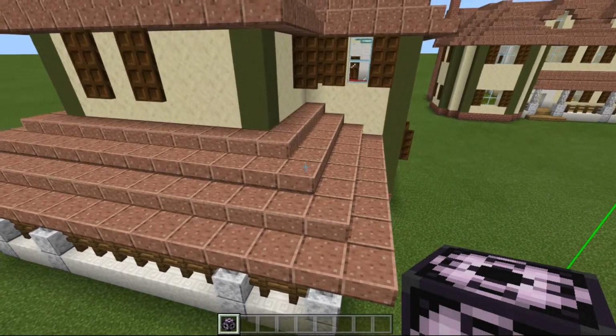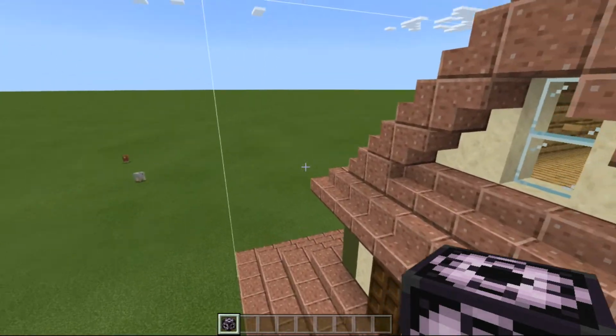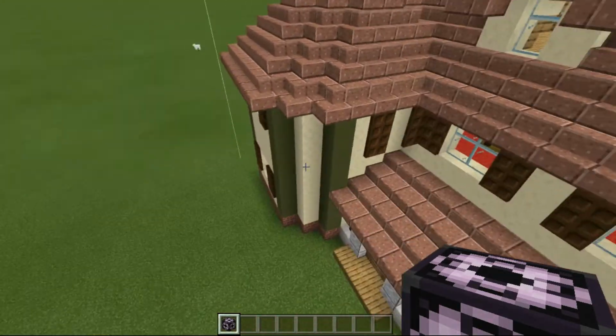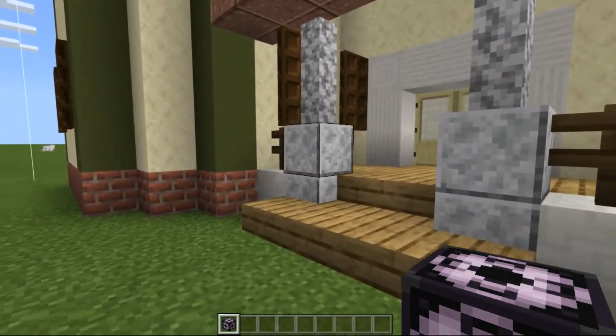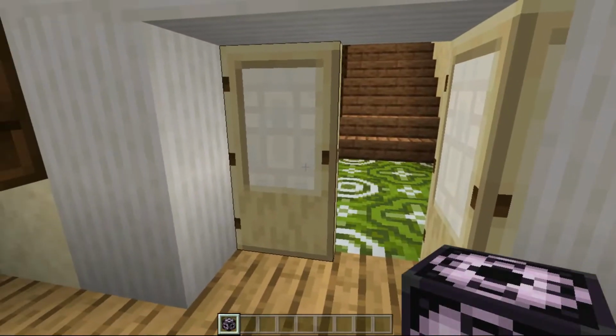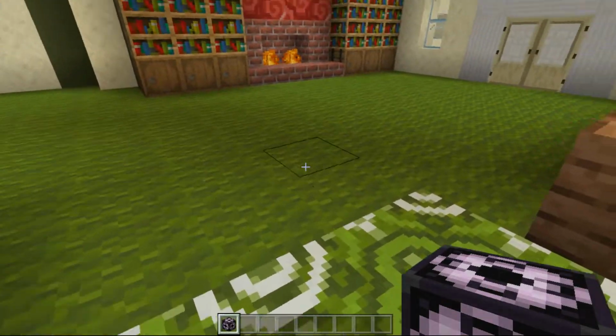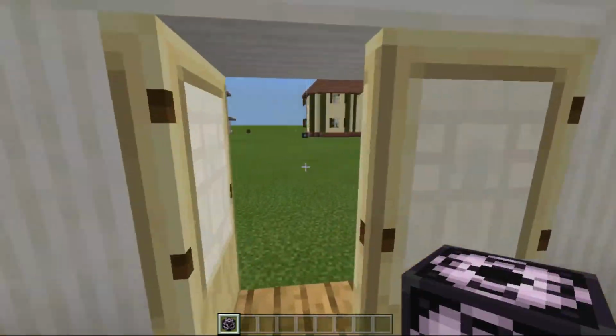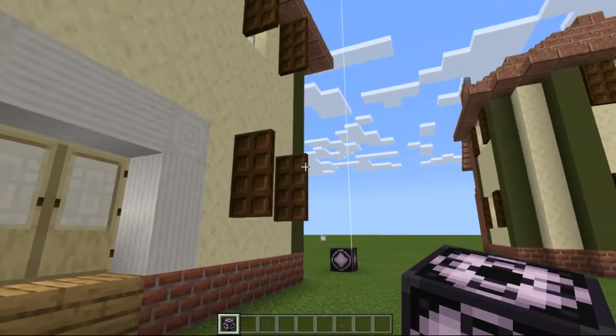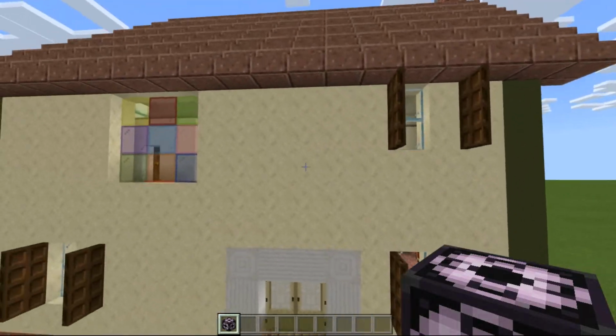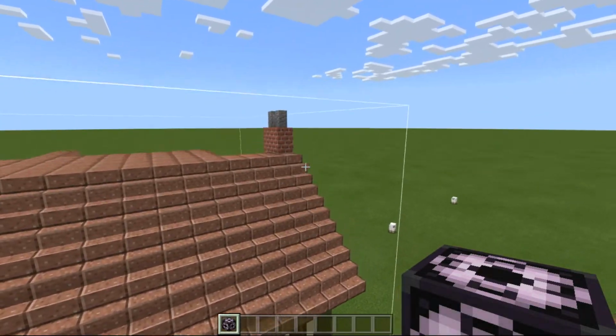But it looks like the roof slopes are fine. So this is indeed buggy. So if you use this, make sure you use it at your own risk. Well, the doors are fine. The glazed terracotta is fine. Well, it looks like Mojang's got some work to fix, huh?